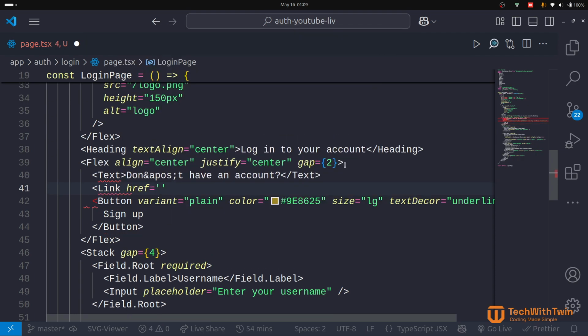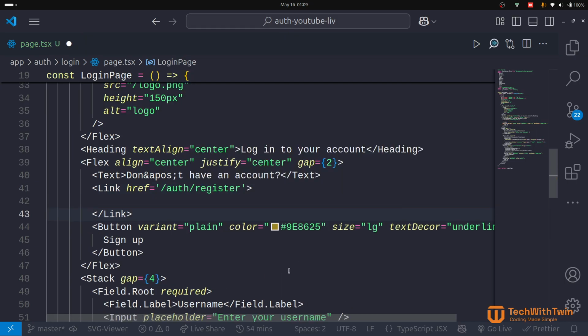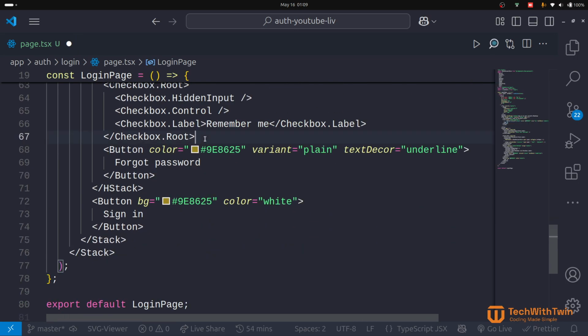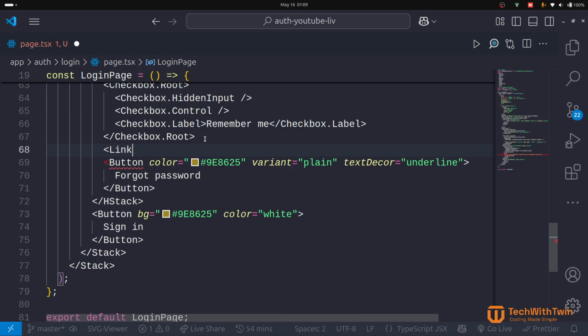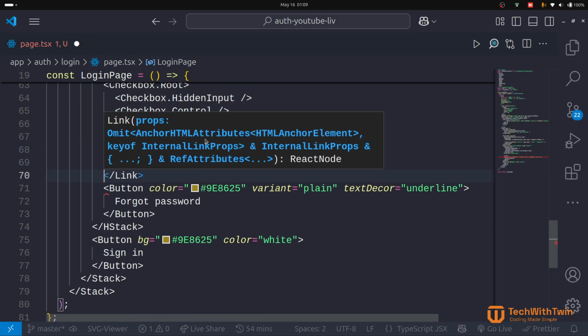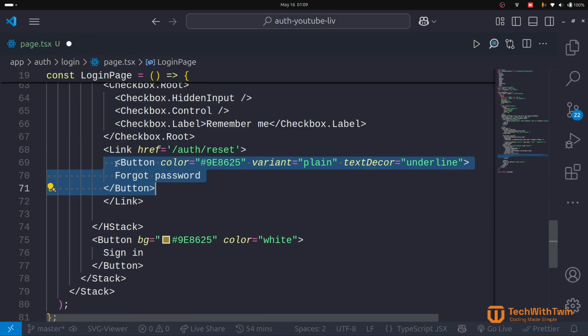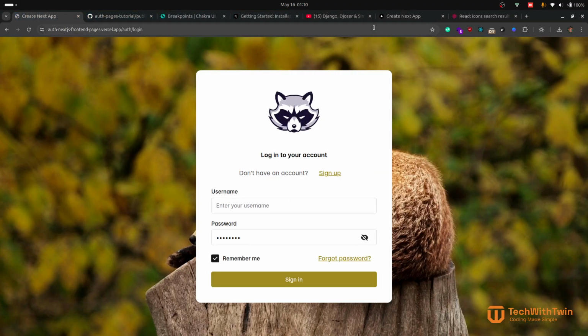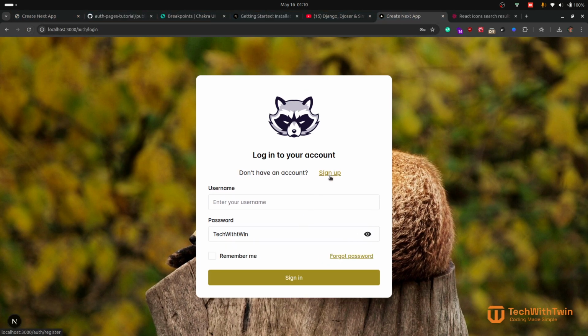Then href will be /auth/register. And then we fix that button inside. We do the same thing for the forgot password. Link href /auth/reset. Then we fix that button inside. Okay, now this one looks quite similar to our original version. Now we can click to sign up.